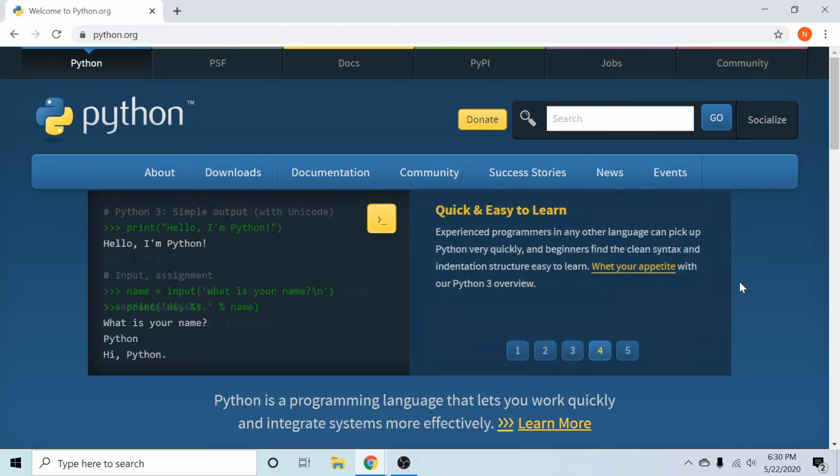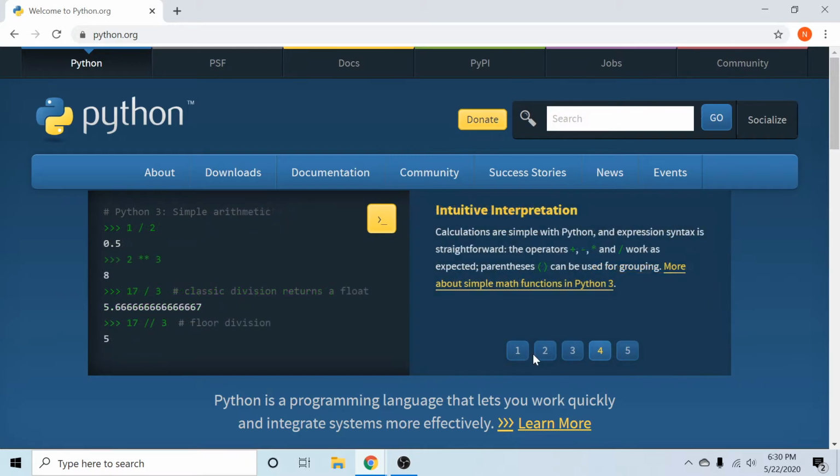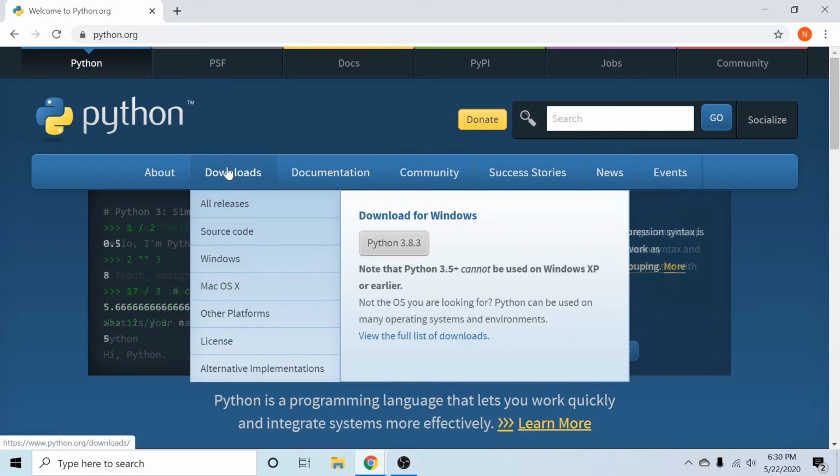Hopefully we can get Visual Studio Code running here. I'm on the python.org website and just looking through things. What I'm going to do is first download Python 3.83 here for Windows, and this is on a Windows 10 platform.